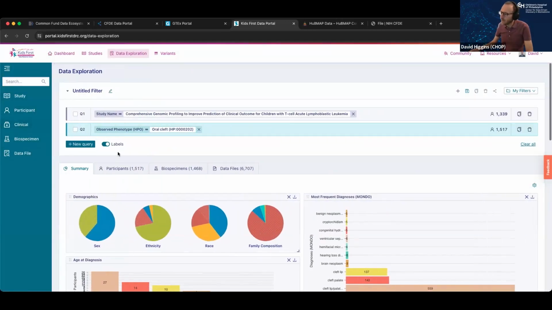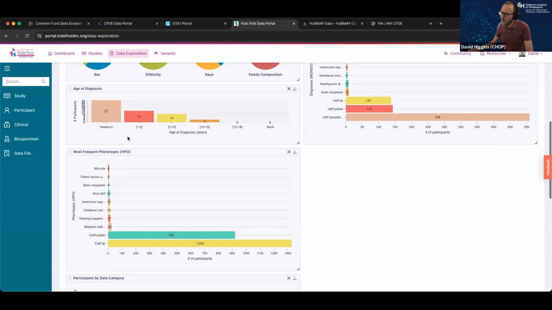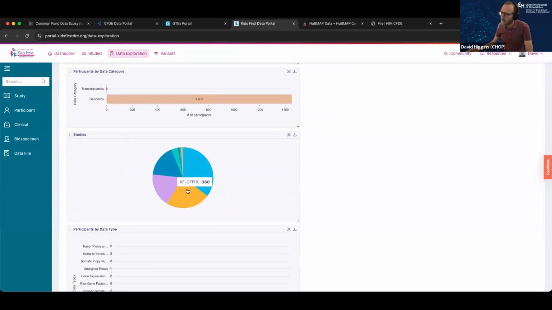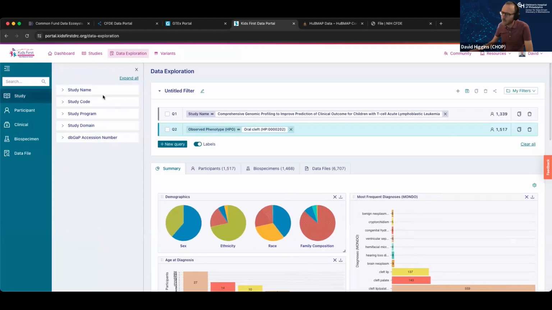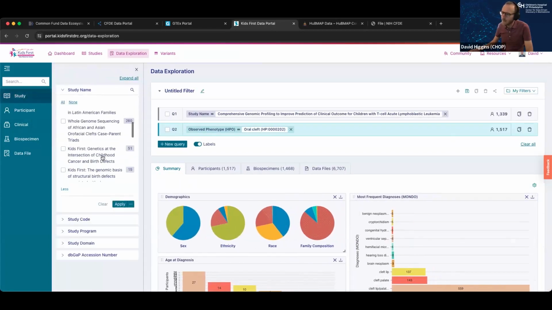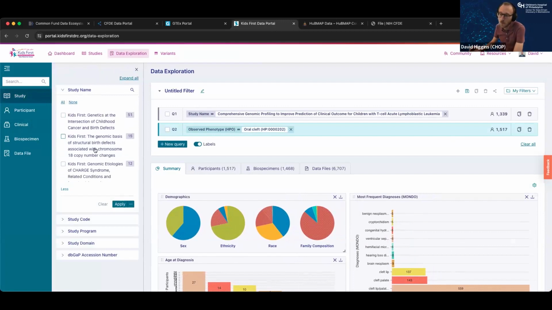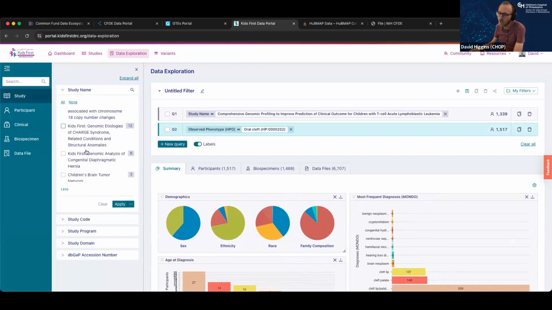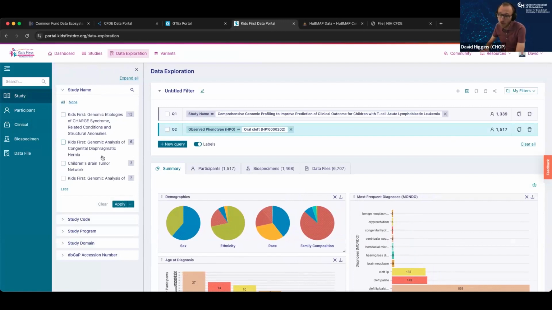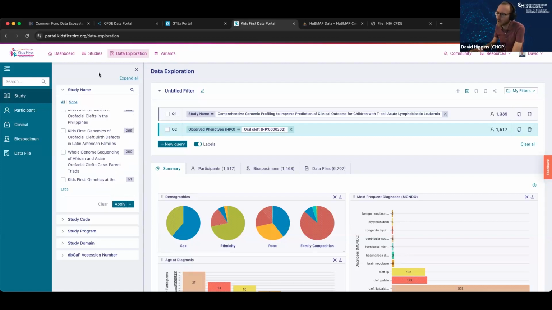And so that lets you have a little bit more information about these folks, what types of study they're in. A lot of them are in these orofacial cleft studies, but then if we scroll back to our study names here, we see that there are the structural birth defects associated with chromosome 18 copy number, and CHARGE syndrome and congenital diaphragmatic hernia, and the Children's Brain Tumor Network. So there are participants in these other studies that also have oral clefts, and this gets into the cross-condition investigation of Kids First. So you can search based on the studies, but also based on the specific conditions.